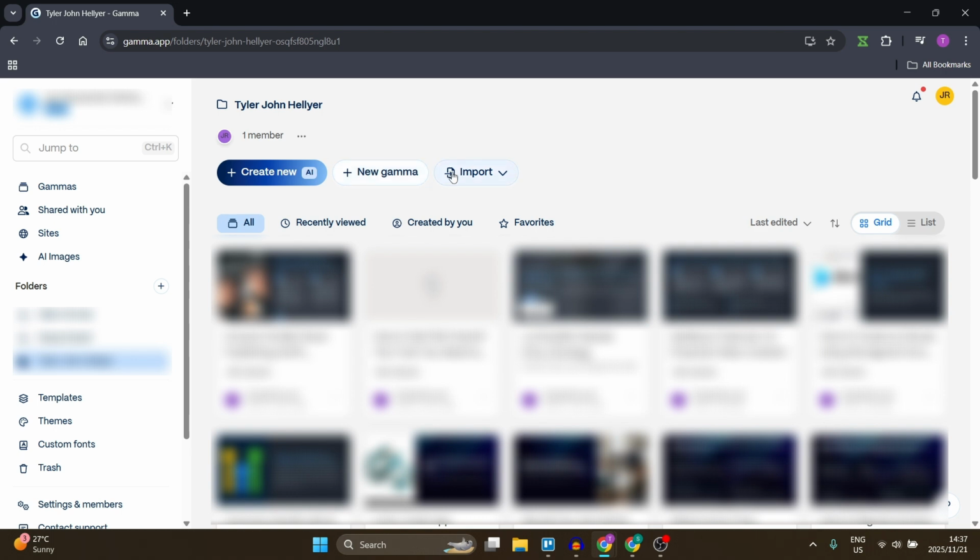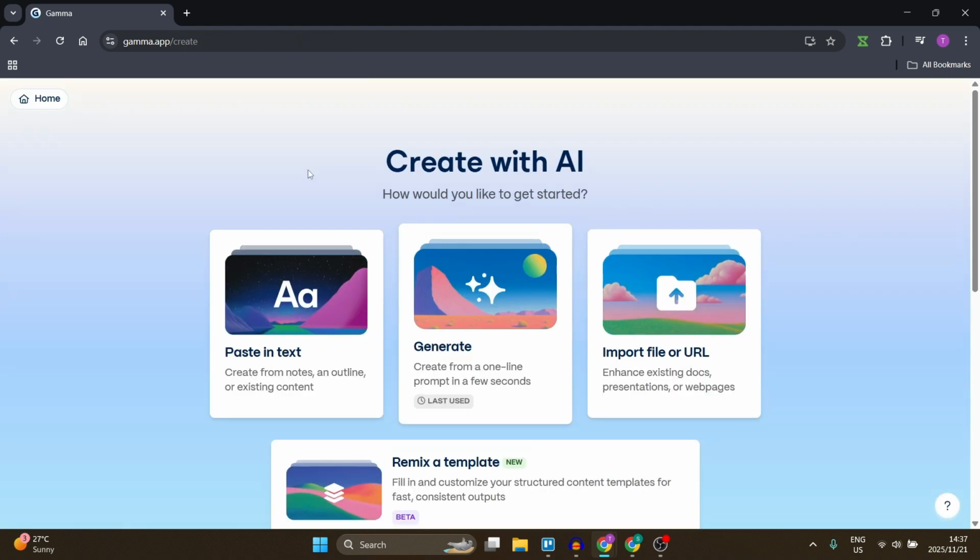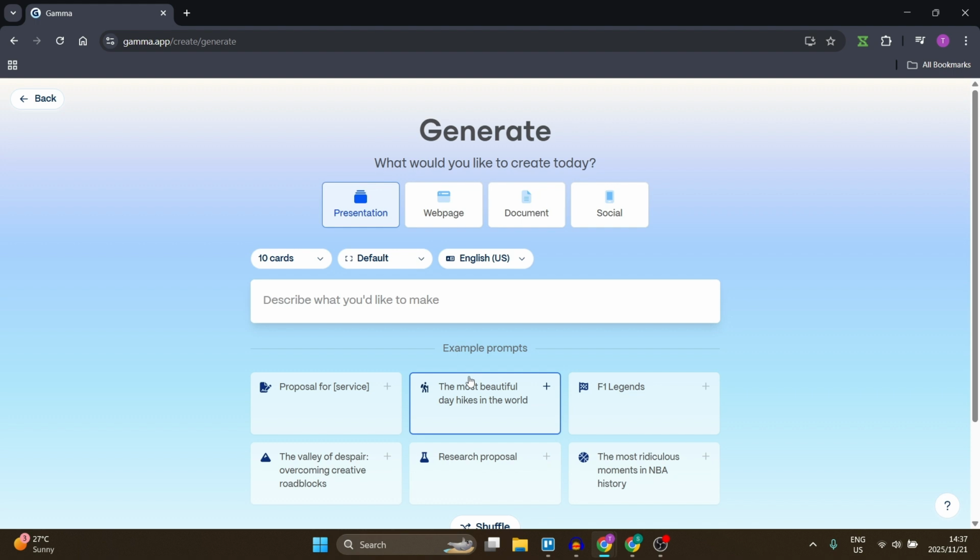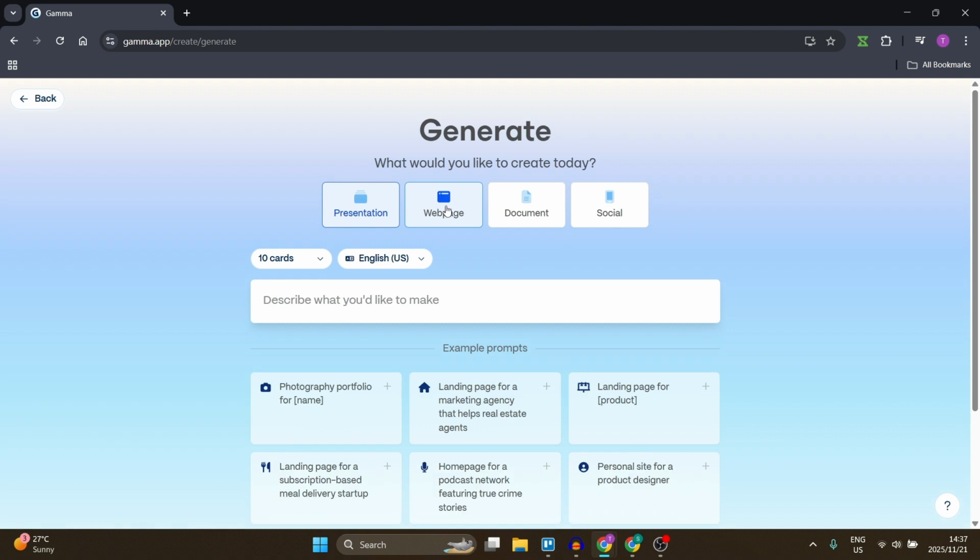What we're going to do is go to create new, and I'm going to show you exactly how quickly this can really be done. So over here, you have the paste in text, generate, and import file or URL. Let's go and click on generate. And once you've clicked on generate, right at the top, you'll have presentation, web page, document, and social. Let's click on web page.